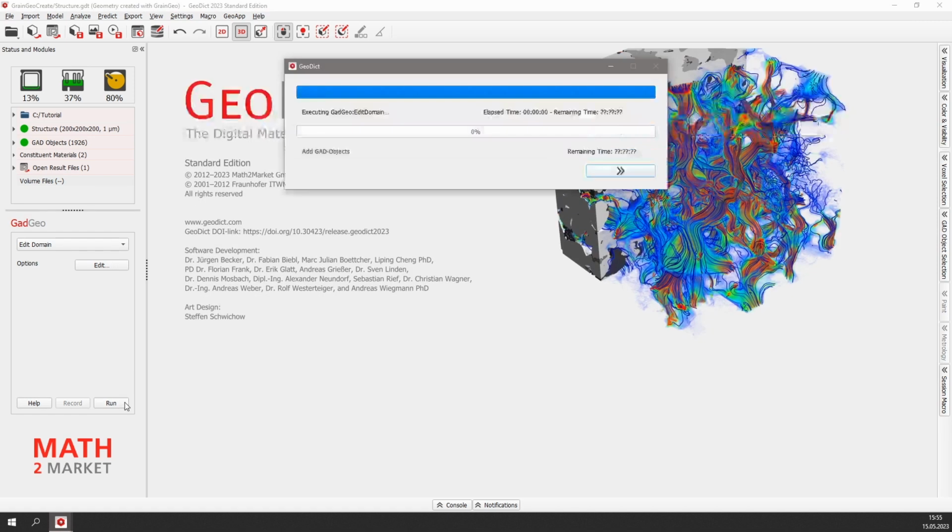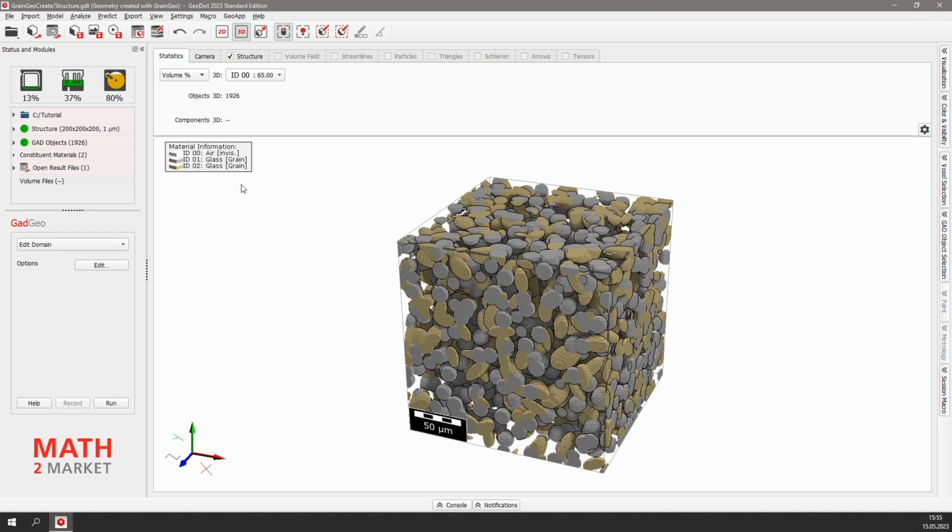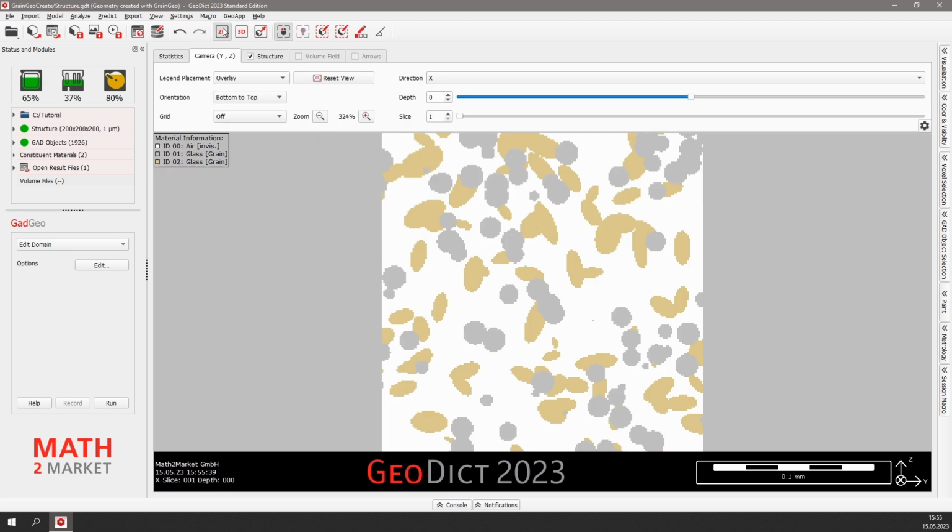If we now click Run, we have only 3 materials left in our structure. Change to the 2D view and observe how grains of material ID1 now always are complete, partly embedded in ID2 grains.